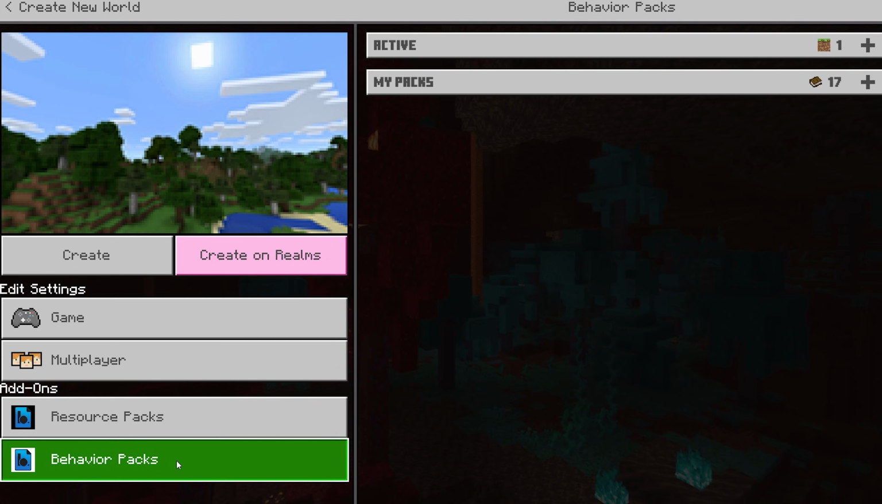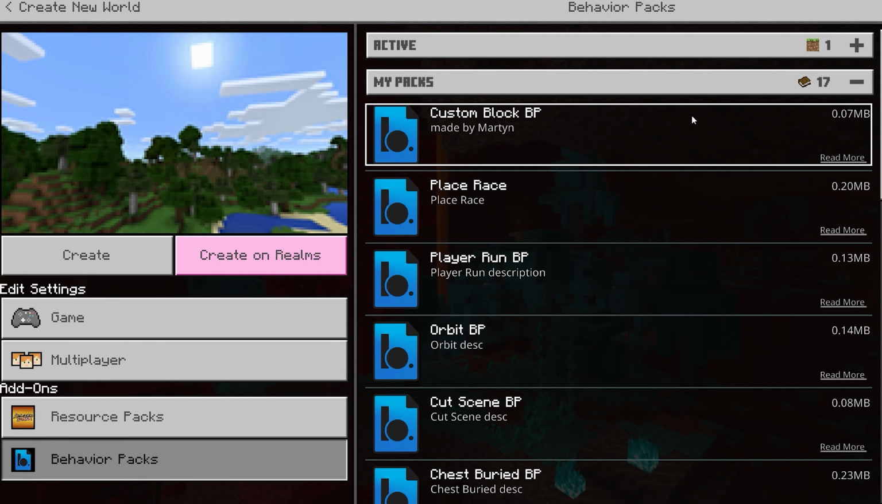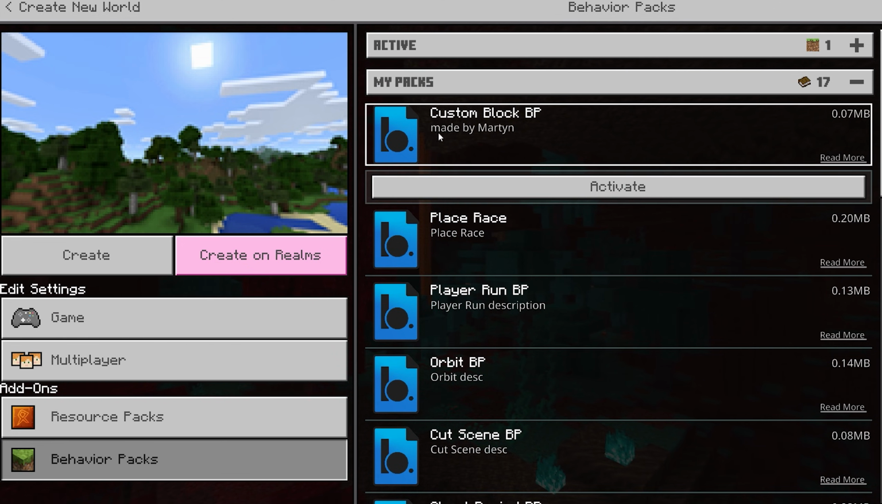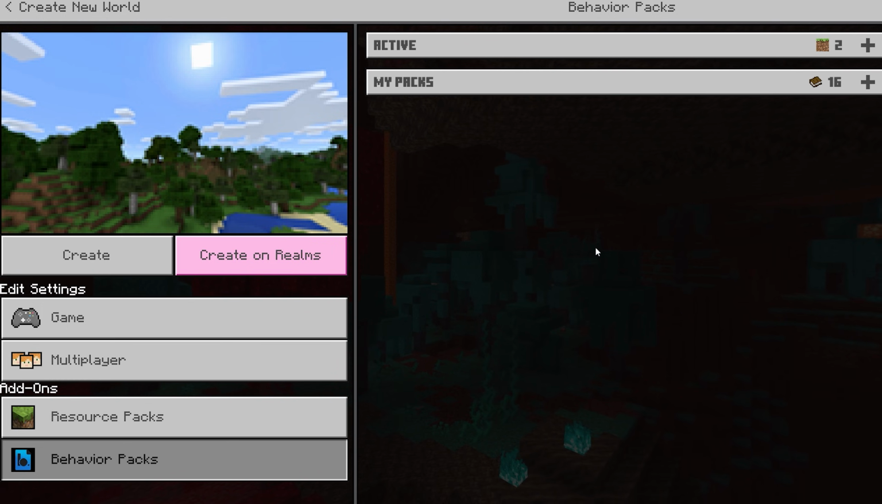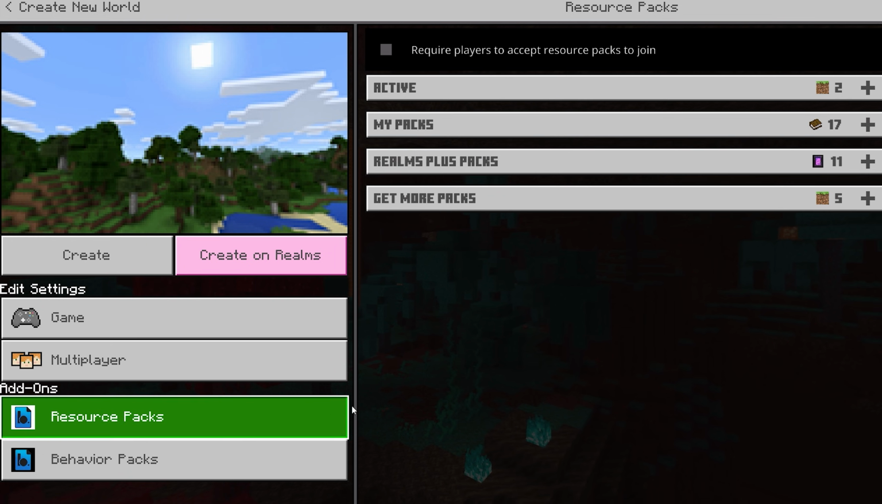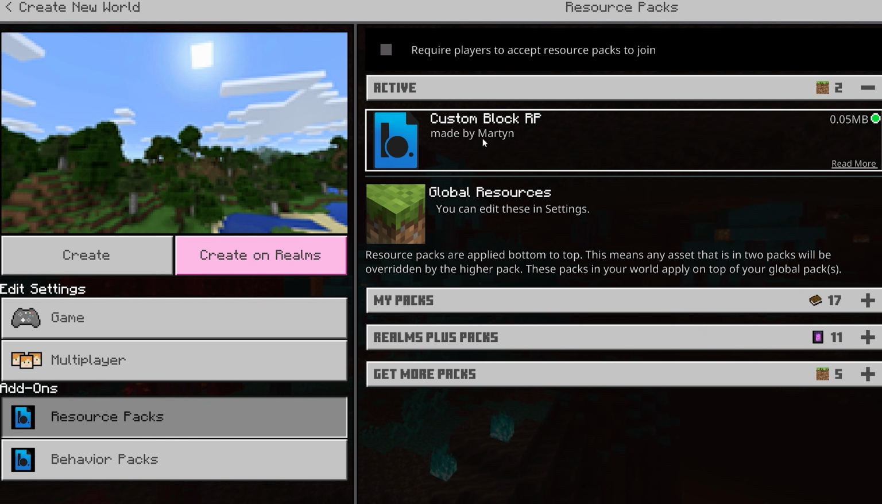Next up, you want to go to behavior packs, you want to go to my packs, and obviously if this is your first time creating one, this will only have one inside of it. But here it is, you can see it says made by Martyn. I'm going to activate it, ignore the little warning about not being able to get achievements, and then if you've done this correctly so far, when you come to resource packs, it should actually activate the moment that you put the behavior pack in. If not, it probably means that you've taken a misstep somewhere along the way, so maybe backtrack, try it again, see if you can figure it out.